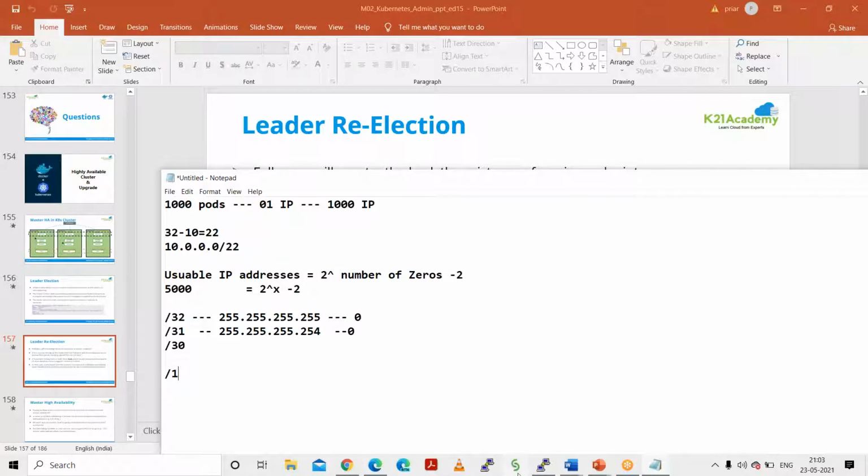Okay, cool. So if I need 1 lakh IP addresses. But again, Ramesh, if you get 254, you are telling still 0 IP addresses, but there is 1, right? No, because there is 1 zero. So 2 raised to the number of zeros: 2 raised to 1 is equal to 2, minus 2 is 0.